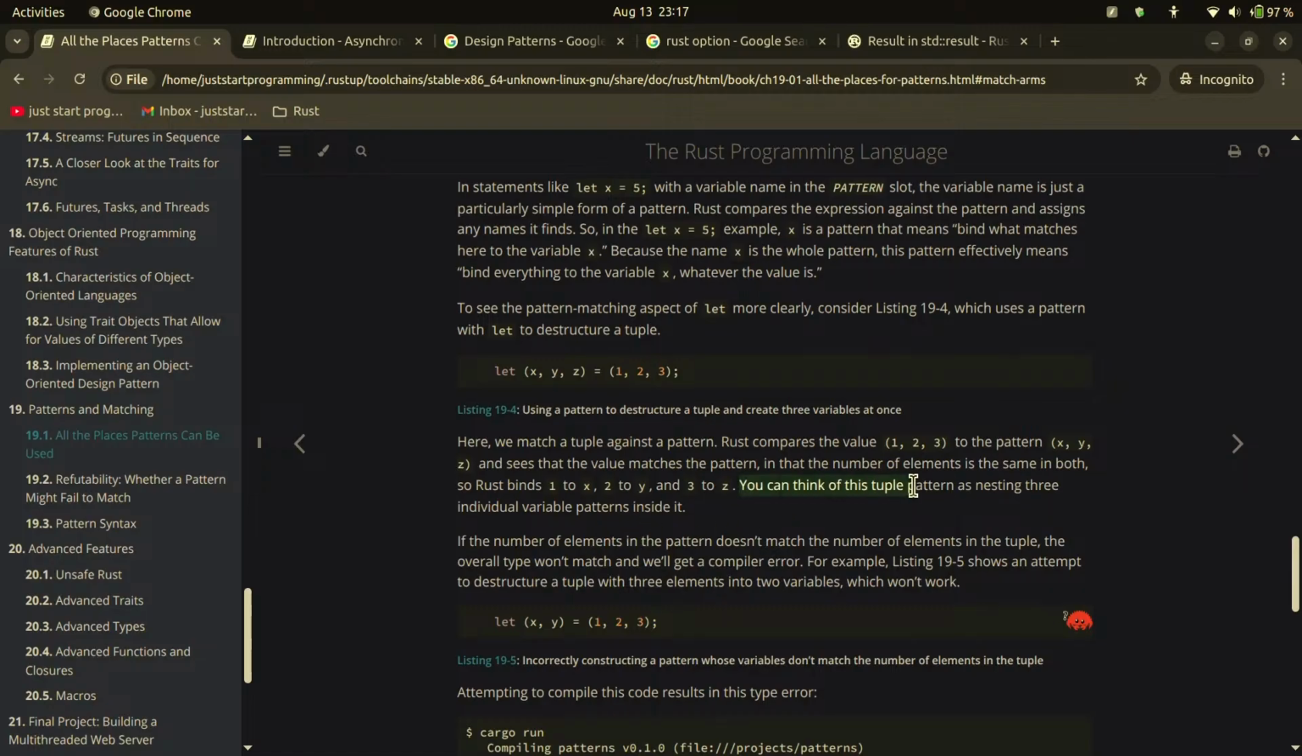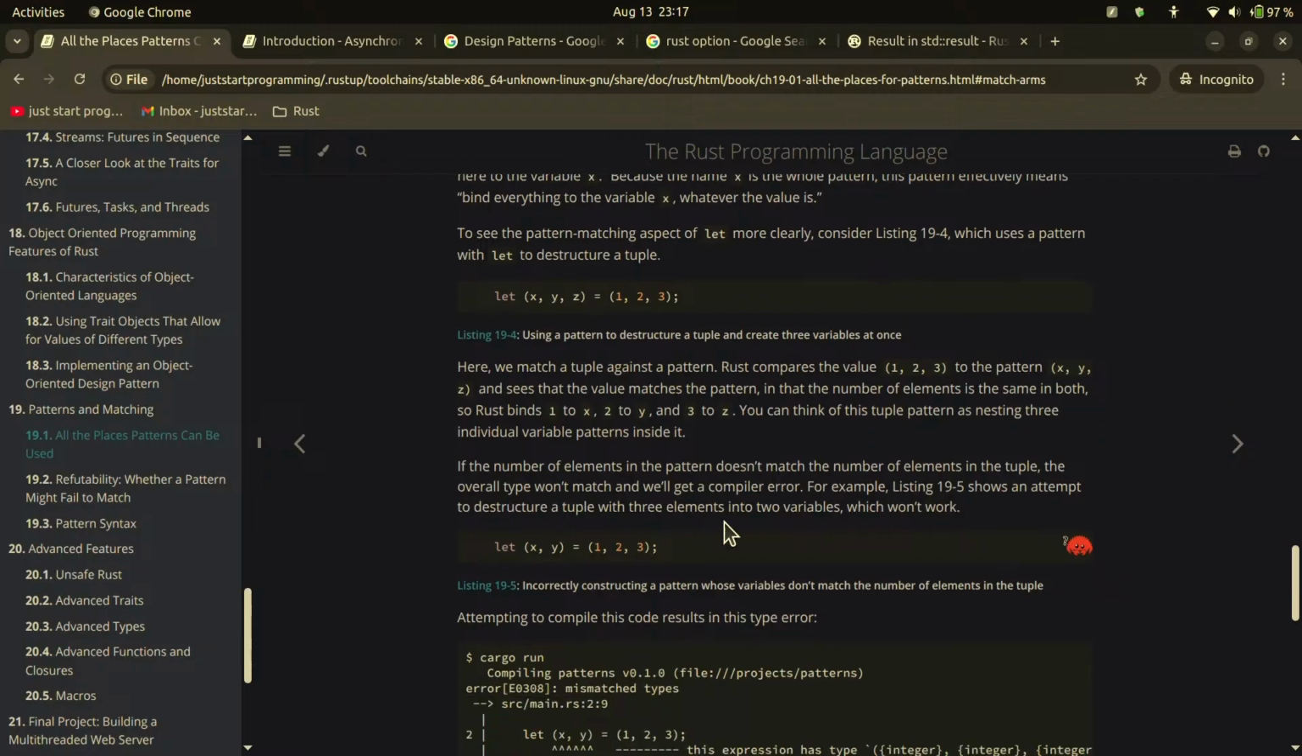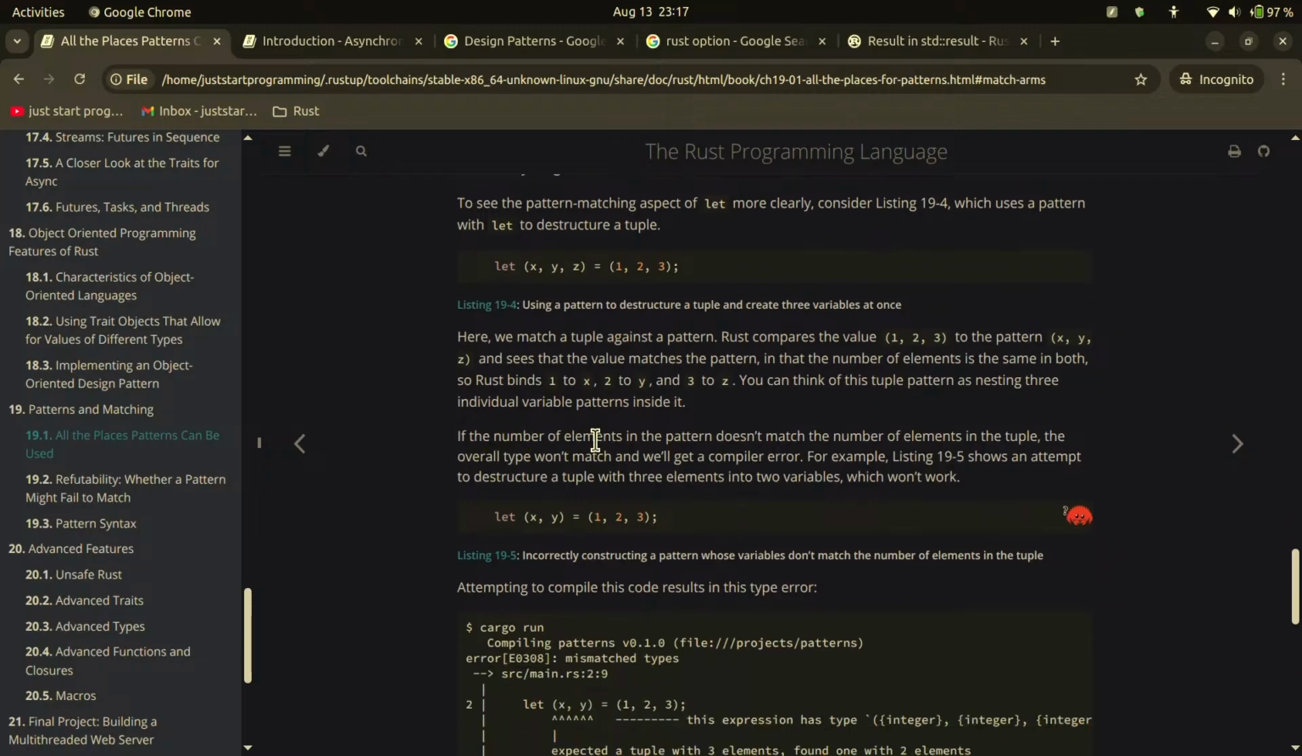You can think of this tuple pattern as nesting three individual variable patterns inside it. If the number of elements in the pattern doesn't match the number of elements in the tuple, the overall type won't match and we'll get a compiler error. For example, Listing 19-5 shows an attempt to destructure a tuple with three elements into two variables, which won't work.